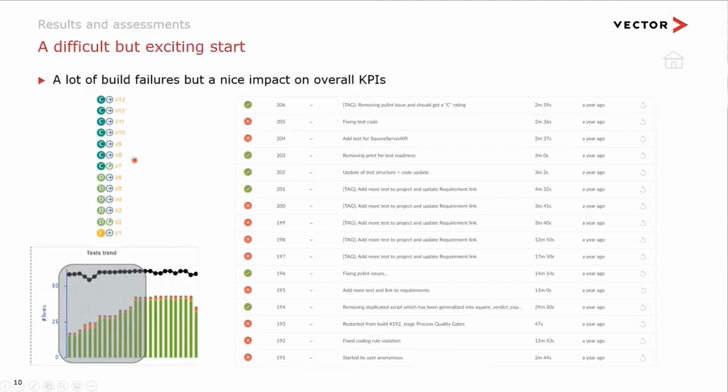So let's have a look at the result and assessment that we've done. Just to give you an idea, the project started a little bit more than 1 year ago, and it looks like this after the first week. We can say it was a very difficult but exciting start. Difficult because we can see this capture from Jenkins from 1 year ago. All the builds were almost always failing because the gate was not passed, or because the whole tool chain was not working properly.